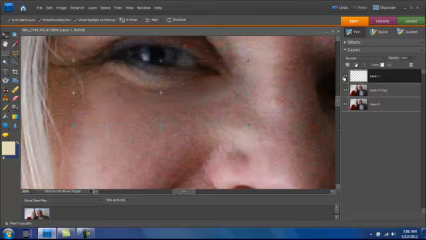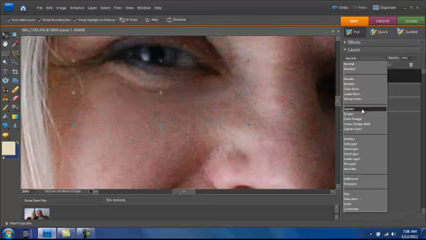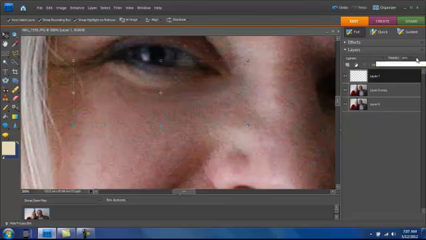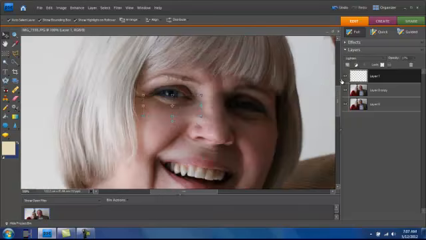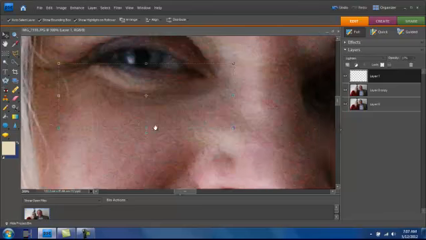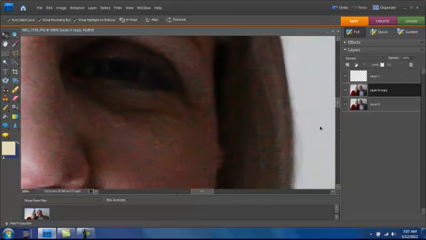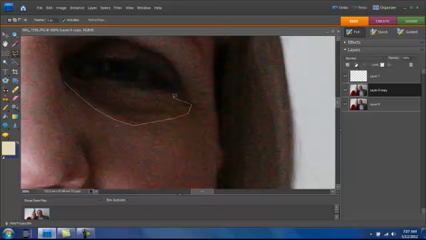That's before and after. The other thing we can do in here is just set that to light and maybe reduce that even further. So that's before, after. We'll do that to the other eye. So go back to this layer. Control J.